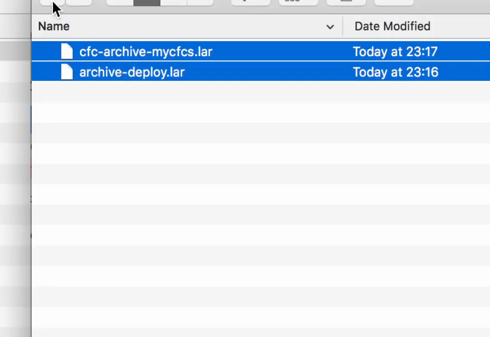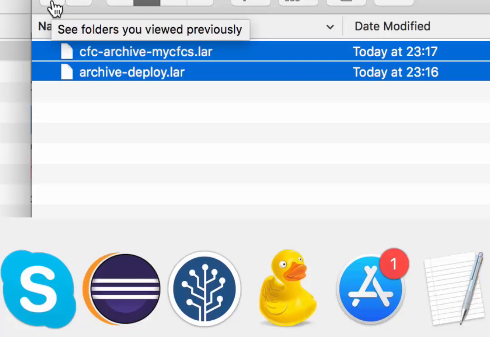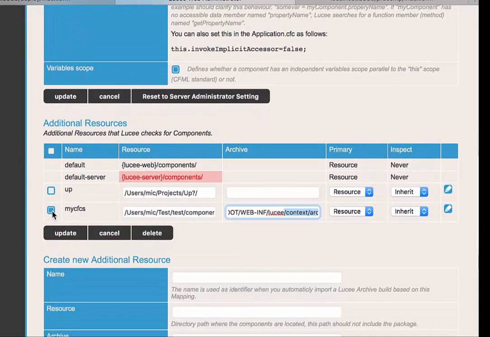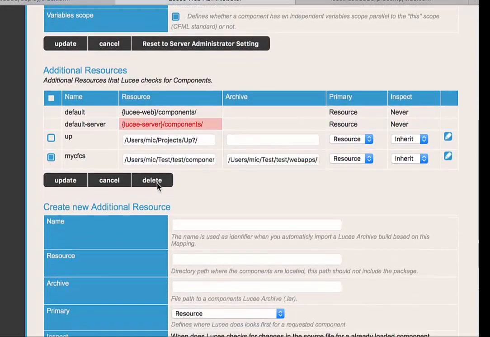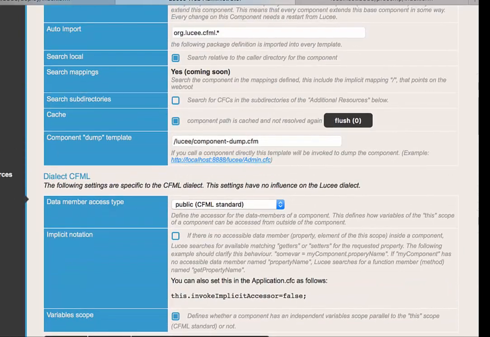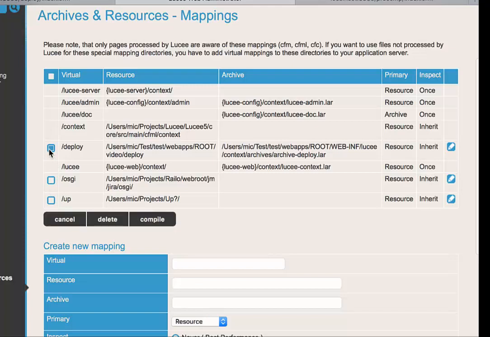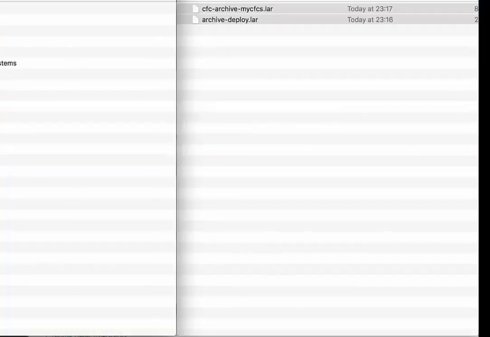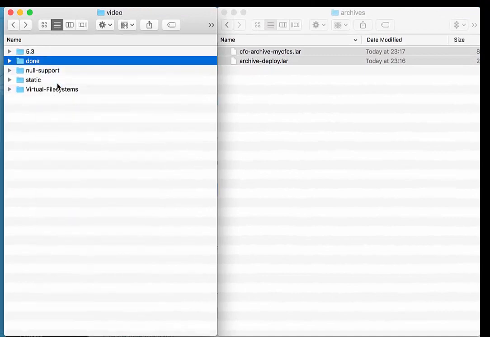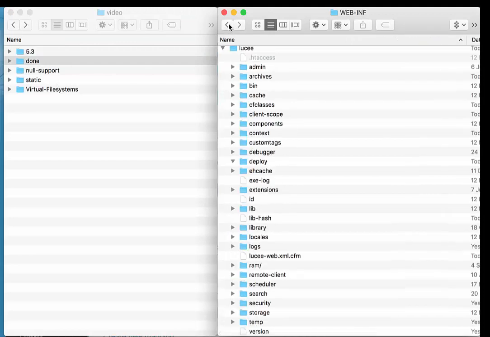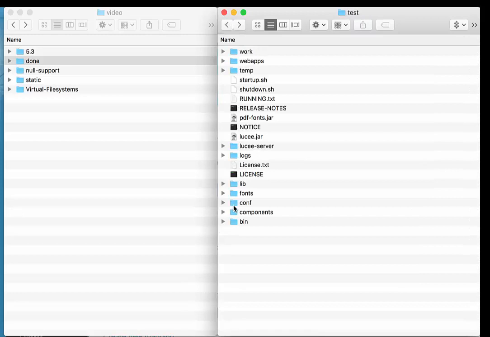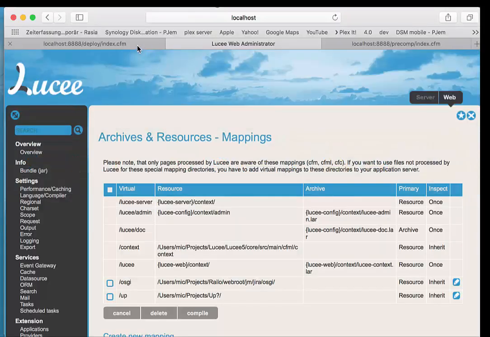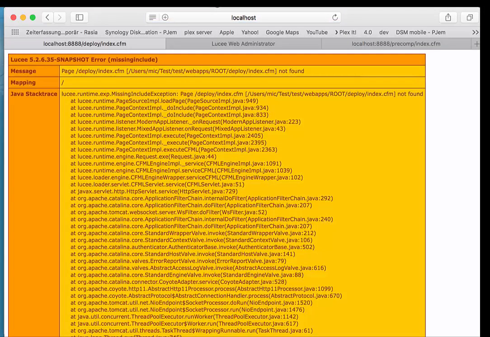I don't want to start up a second server, so we delete the mappings and everything here. I go to the component mapping and delete that mapping. You see it's gone. Then I go to mappings and delete the deploy mapping. That's also gone. Go to the file system, I delete the deploy folder here. Then we go to the root and delete the component folder here. So that application is completely gone. When we go back to the browser and call it, it's no longer working, it's gone.